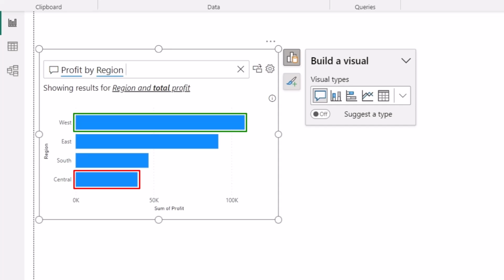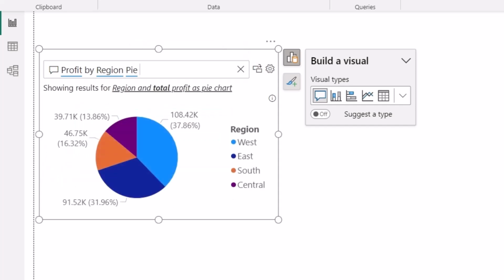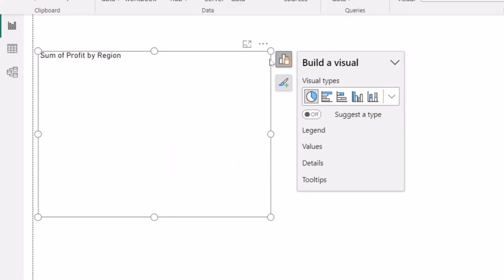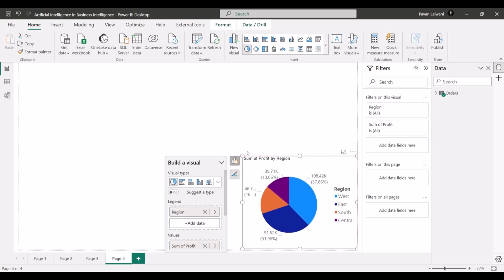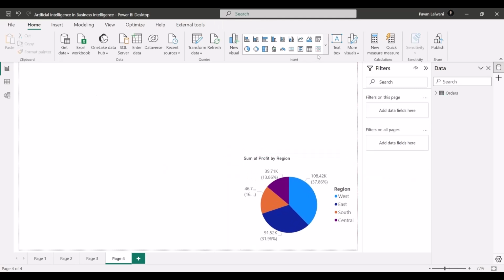Now, if I do not want this bar chart, I will type some other chart, let's say pie. This will give me a pie chart here. Now, if I agree with this answer, I can click on this OK button. So when I click on this OK button, this will convert into a pie chart. I can just drag and drop it here. Not only pie chart, you can decide which visual you want.